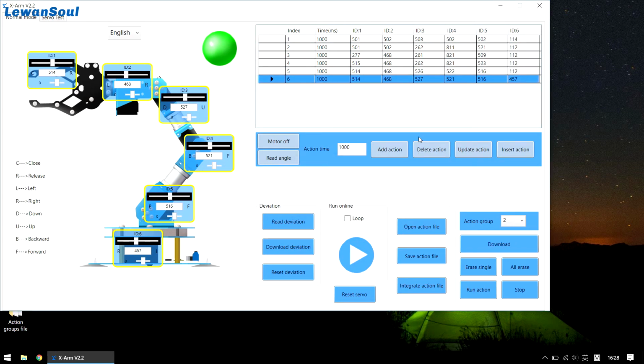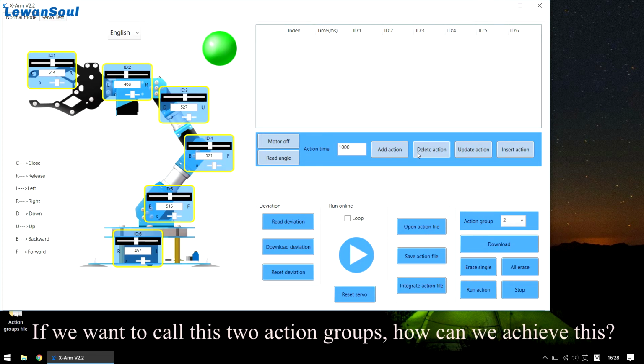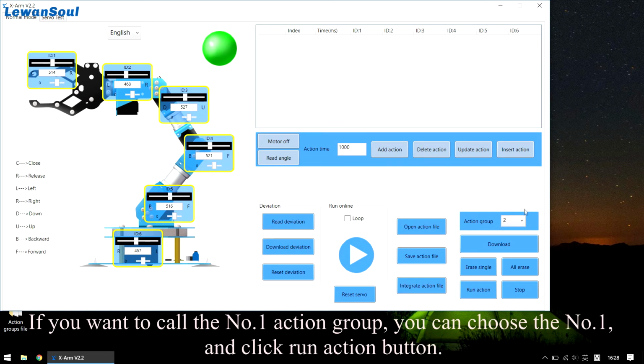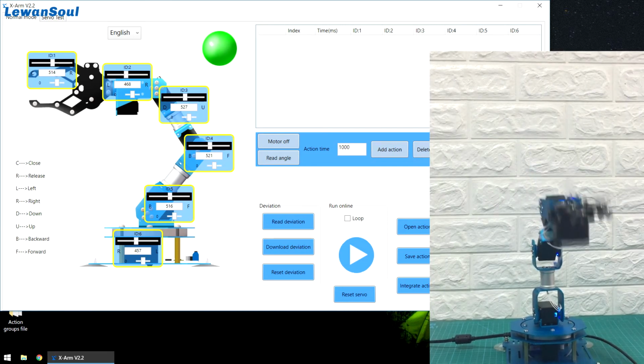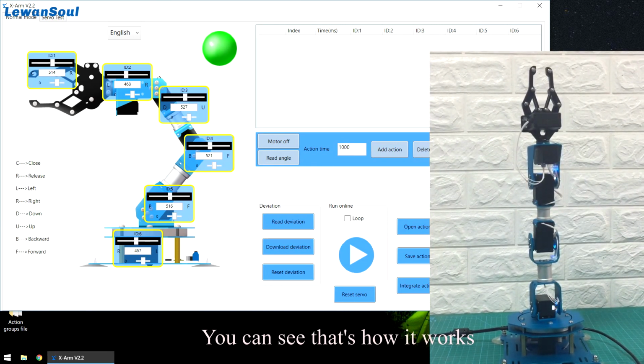Okay, so finished. So if we want to call these two action groups, how can we achieve this? If you want to call the number 1 action group, you can choose the number 1 action and click the run action button. You can see that's how it works.